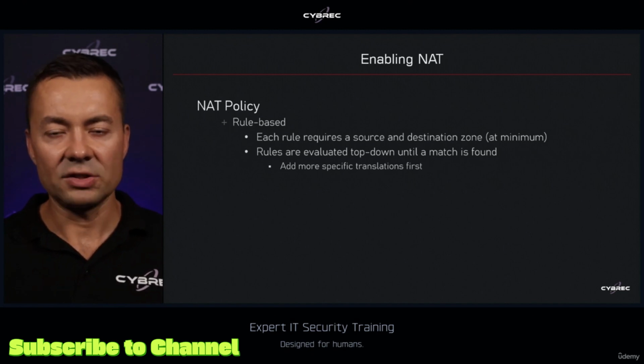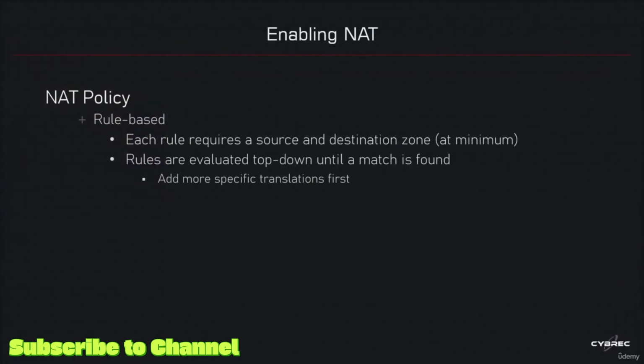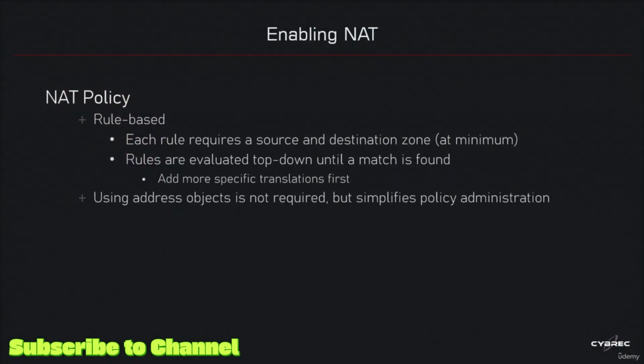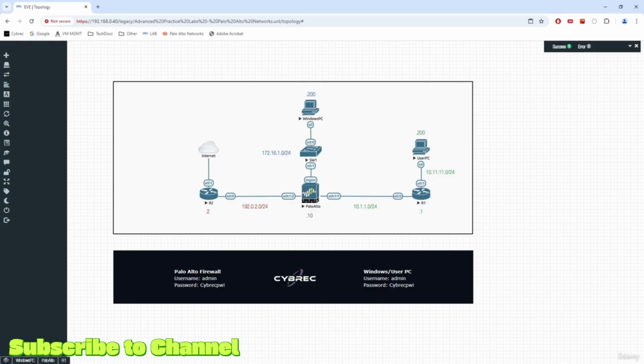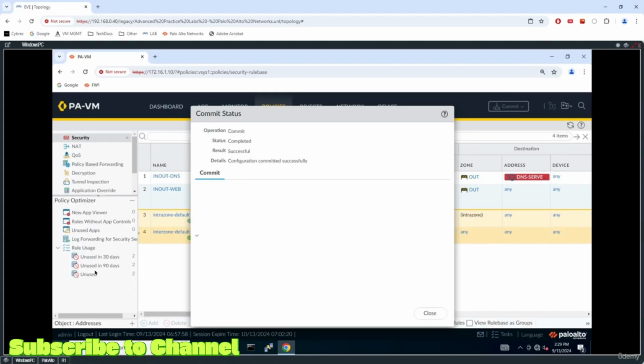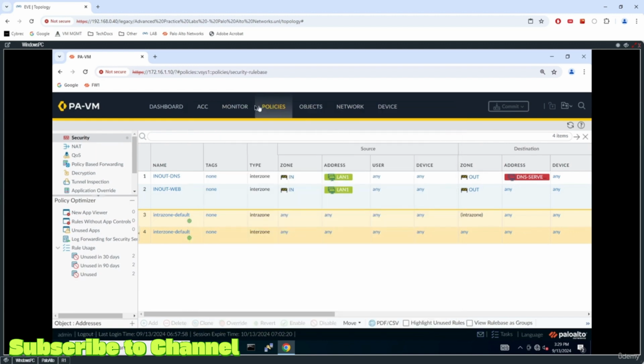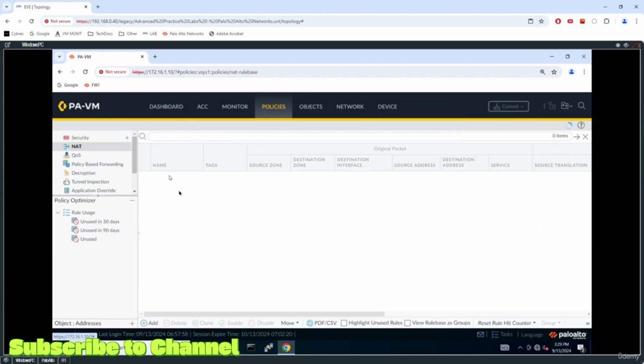If we don't have a match in the translation table, we will not perform that at all. Using objects, similar to what I showed you for security policy, is optional, but it basically makes the whole process easier to manage in the long run. Policies, NAT is where we will go on the GUI to configure NAT rules. It's going to be this table, by default empty, no implicit rules.